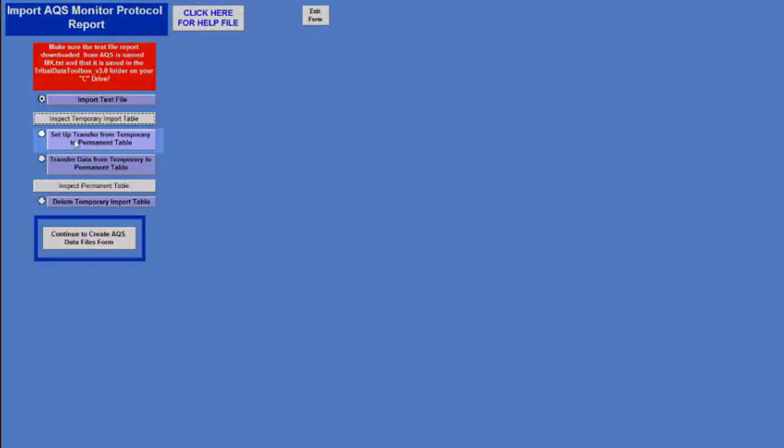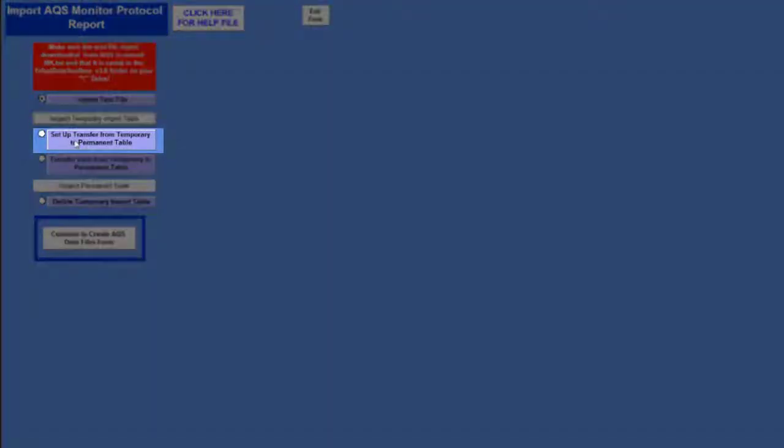Mine only had 1, so I notice on the left-hand side of the screen that there is only 1 record in this table, and that is correct, so I'm good there. So now I can close this table by clicking on the lower X right here. So I will do that, and I need to go to the next button, which is the Setup Transfer from Temporary to Permanent Table button.